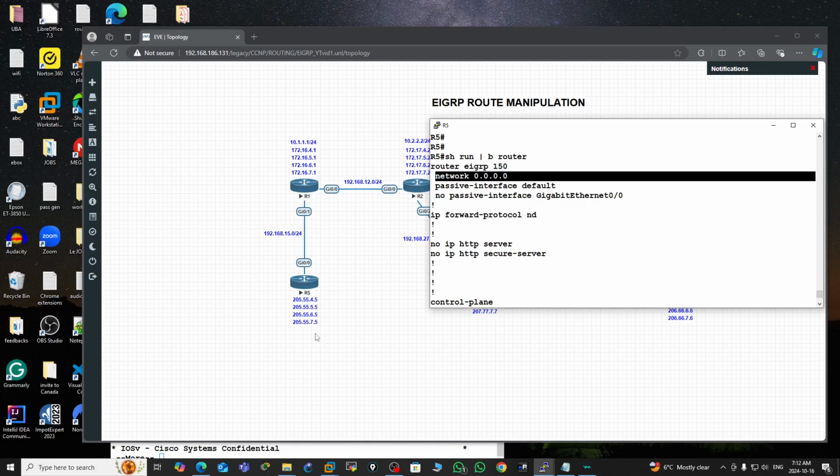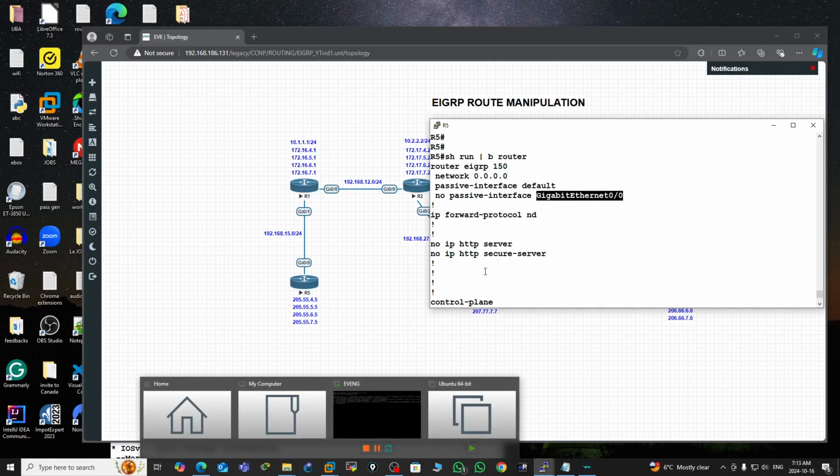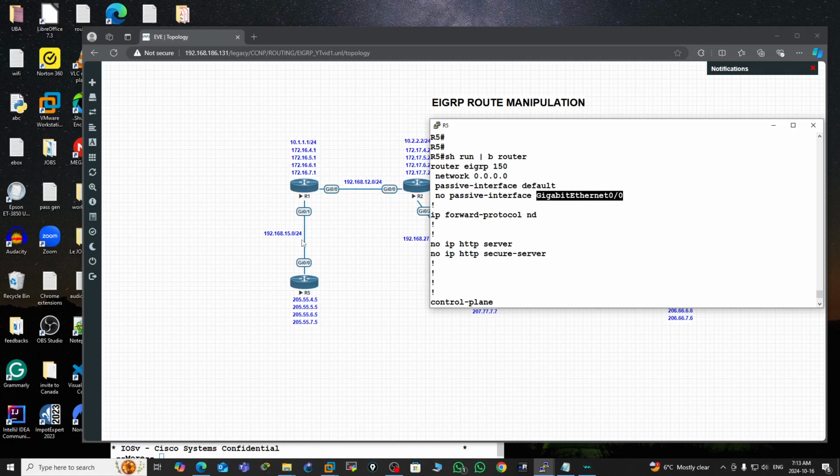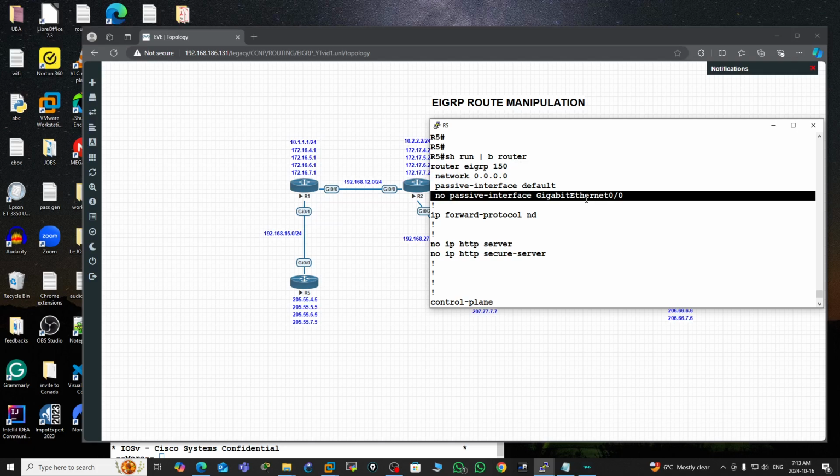Instead of advertising every single subnet, I just put network 0.0.0.0. That way we're saying all networks attached to router 5 will participate in EIGRP. But the next statement, passive interface default, says this router is not going to participate in EIGRP except through interface gig 0/0. So the routes advertised here are going to be sent out through this interface.